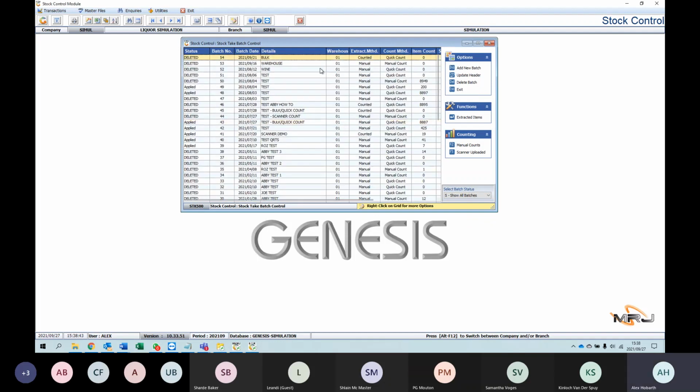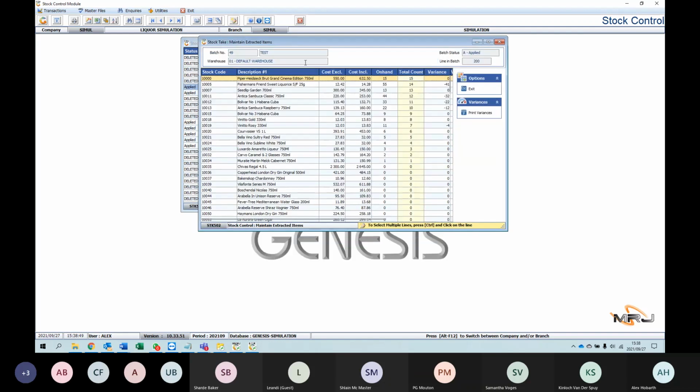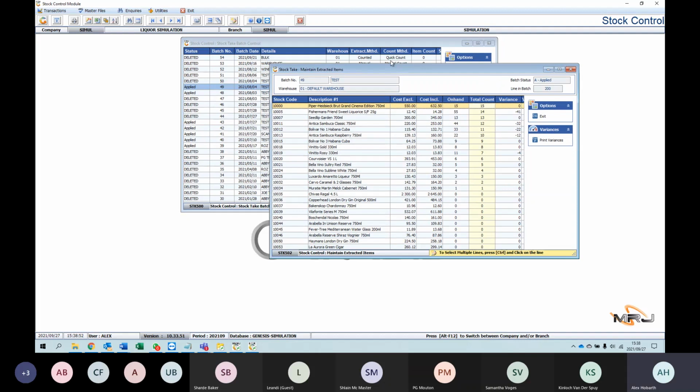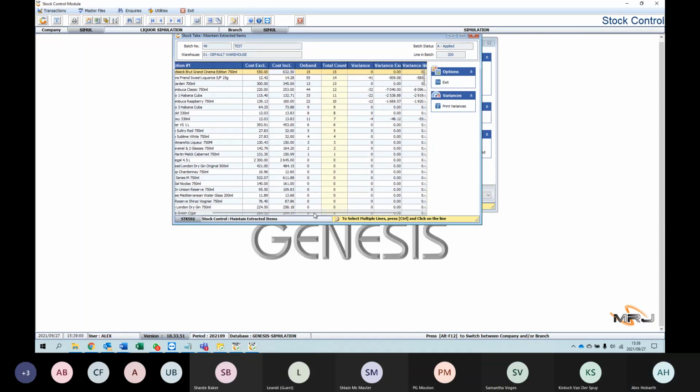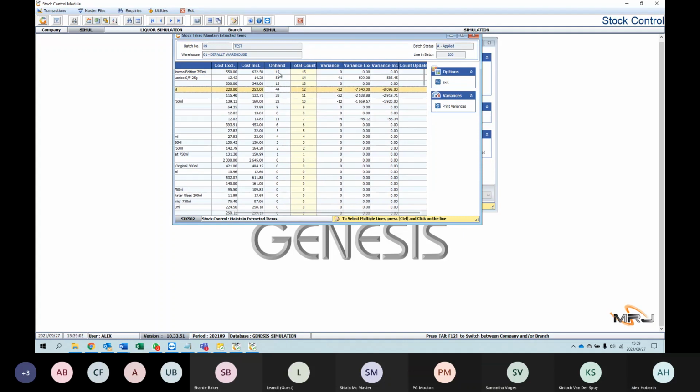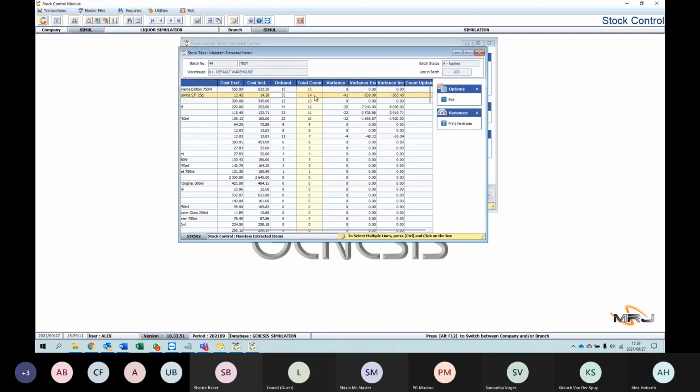You'll see here all batches. So in that batch, these are all the items with the cost and the on-hand quantity. Under the on-hand quantity, you'll also see the total count of what was counted.